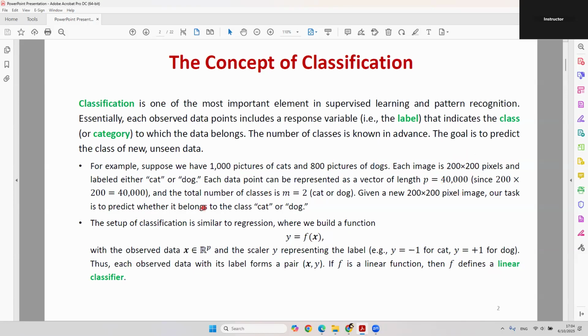So now I have 1,000 plus 800 pictures for training. Each picture is a vector with 40,000 elements. And the total number of classes is m equals 2, which are cat or dog. Now I will give you a new 200 by 200 pixel image, and I'm going to ask you whether it's a cat or a dog based on these 1,800 training pictures, or training vectors. That is a very typical classification problem.